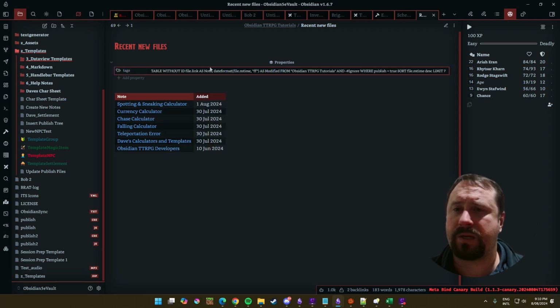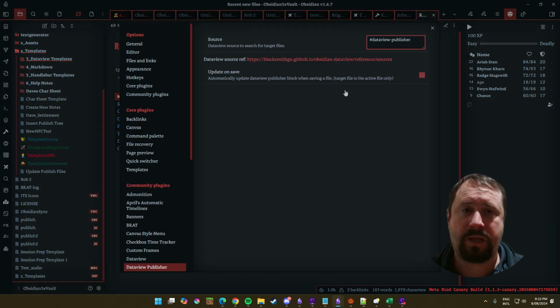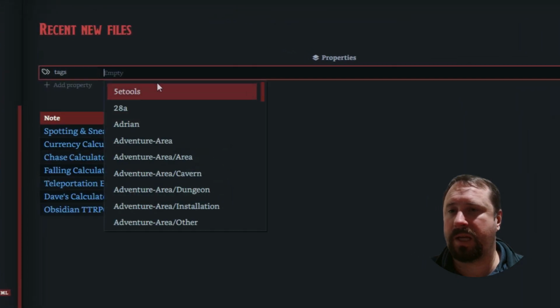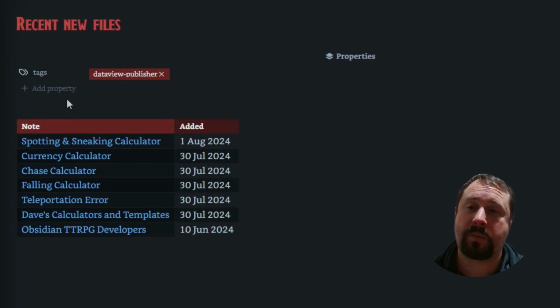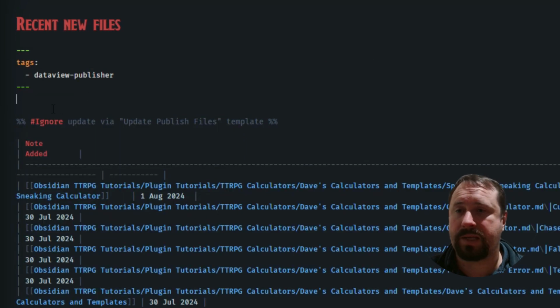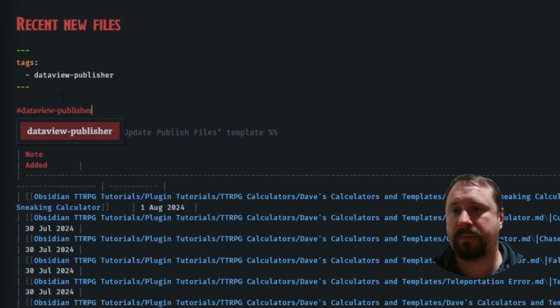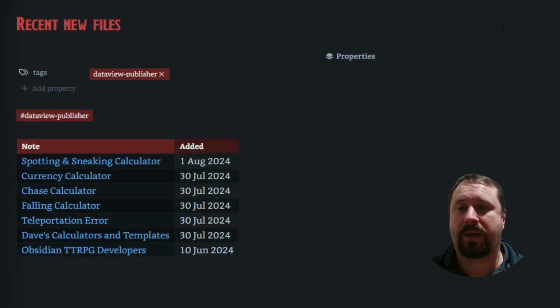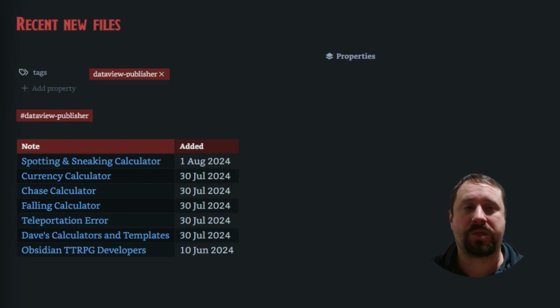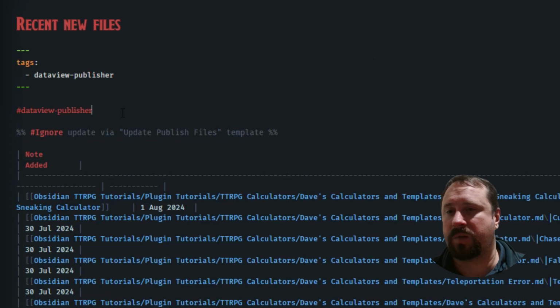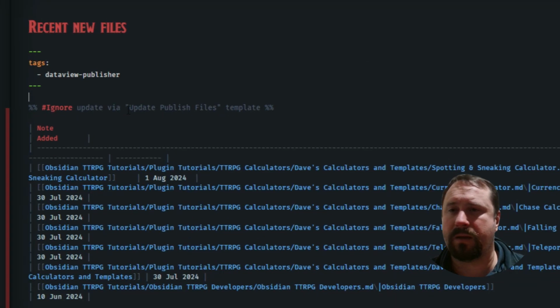We do need to make sure we put in from here the dataview-publisher note. Note that I don't put the hashtag in here when I'm pasting it in this method that exists inside the properties. If I was going to do it as a hashtag, I would stick it down in here like this, and then that would become an actual tag in my note. But when I'm using the tags property, which is a special property for the notes, I can just store that dataview-publisher without the hashtag, and that should pick this up fine.